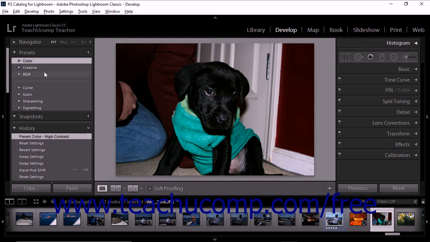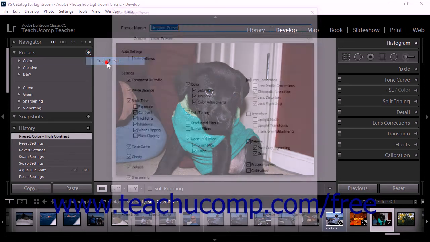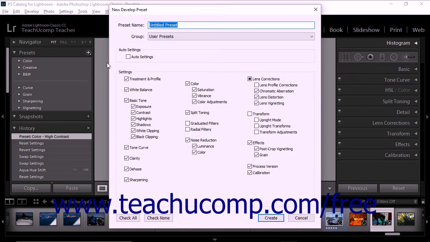To create a preset, click the Add New Presets button in the Presets panel header. Then choose the Create Preset command. The New Develop Preset dialog box then appears on screen. Type a name for your new preset into the Preset Name text field. Use the Group drop-down menu to specify within which folder the preset will appear. Lightroom Classic CC gives you a user preset save location, or you can choose the New Group command to create a new preset folder.